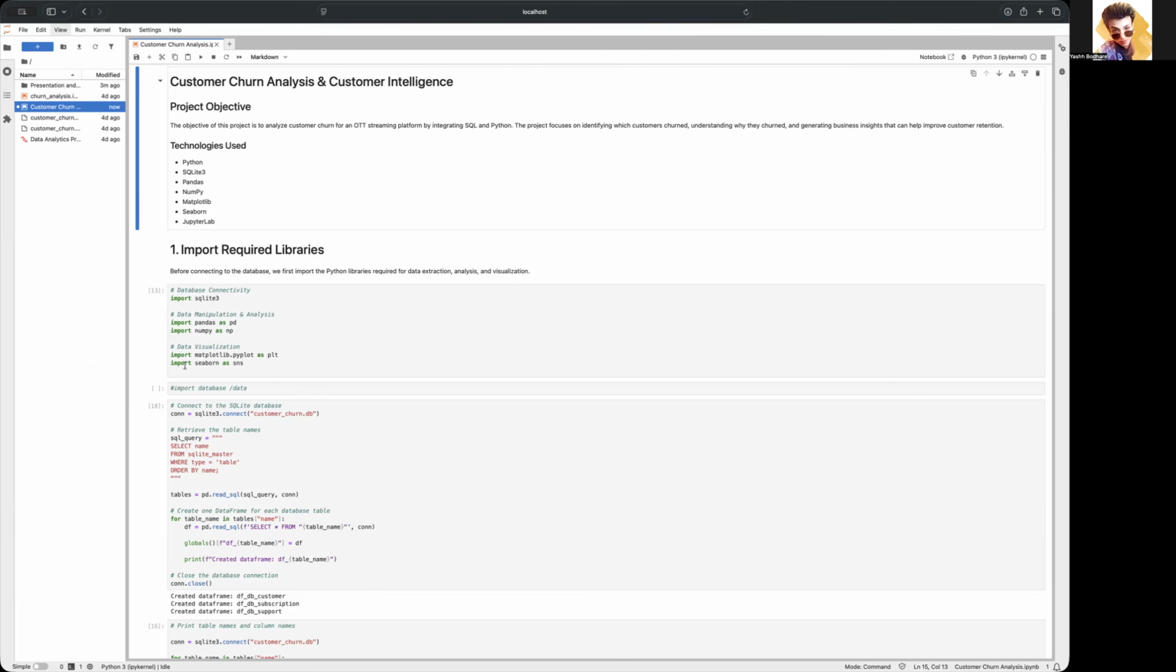Now last is import seaborn as sns. So seaborn is another data visualization library. It's built on top of matplotlib and helps create more polished and statistically informative charts. Seaborn is imported using the alias sns.